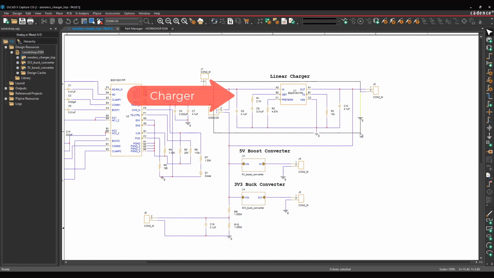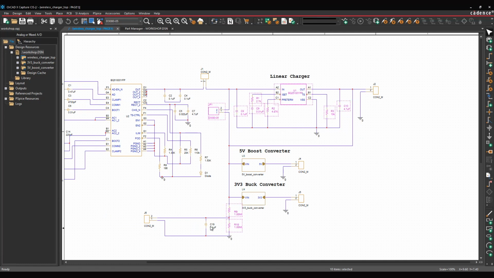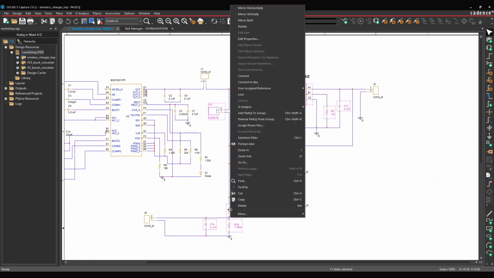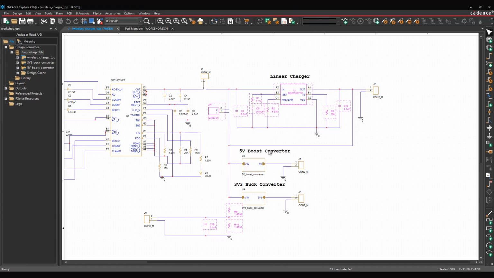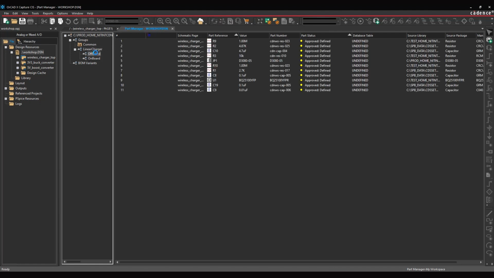Select the components, right-click, and choose Add Parts to Group to assign them to a group in the Part Manager. Once added, these components will show up in their respective group.